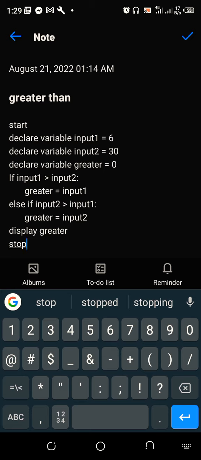So with this, we understand how pseudocode works. You understand how it works, and with this, most of the questions in our project, you will be able to solve them.